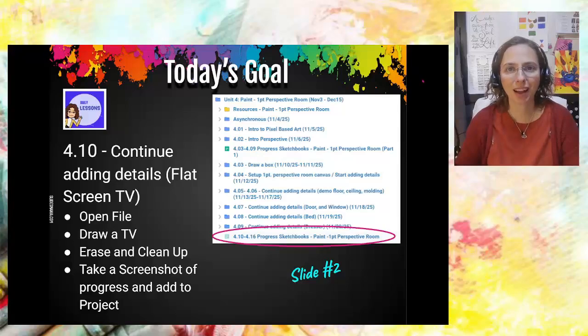Hello and welcome back. We're going to continue our work in Unit 4, our Paint 1-Point Perspective Room project. Today we're going to work on Lesson 4.10, which is all about creating a flat screen TV in our 1-Point Perspective Room. So let's go ahead and jump into this.